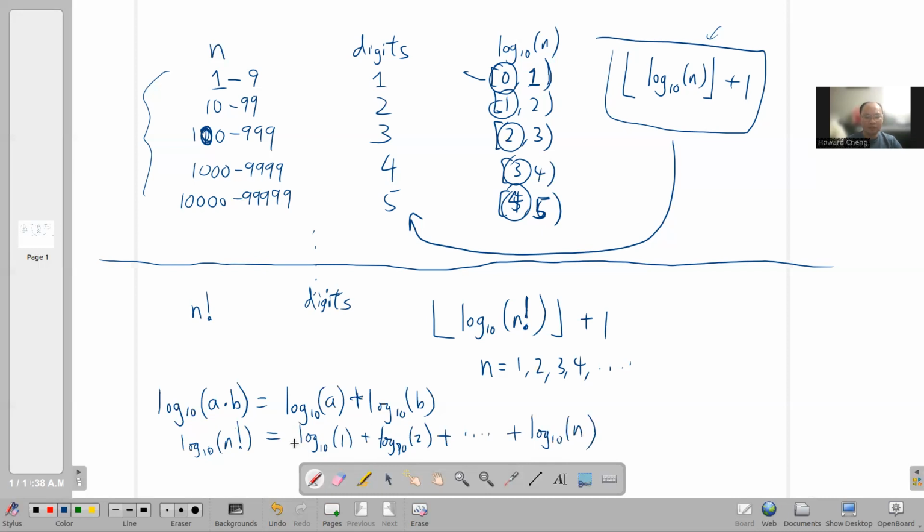And you can replace it with log of 1 plus log of 2. So what you do is you start with log of 1, which is 0. Round it down, plus 1. Is that the number of digits you have? No. Add log of 2. Round it down, plus 1. Is it the number of digits you have? No. Then add log of 3, then add log of 4, and so on. And then basically you get to the right answer.